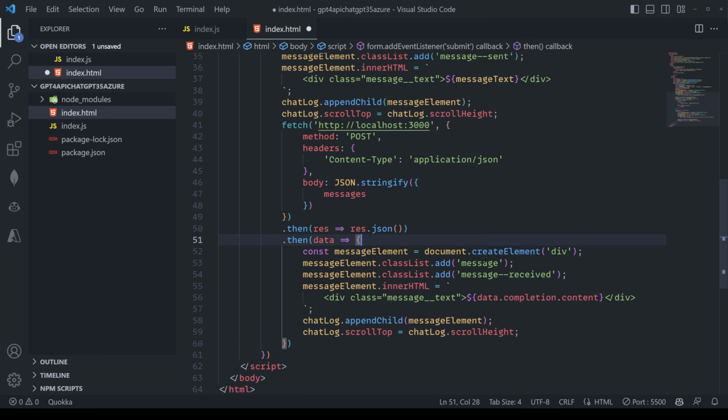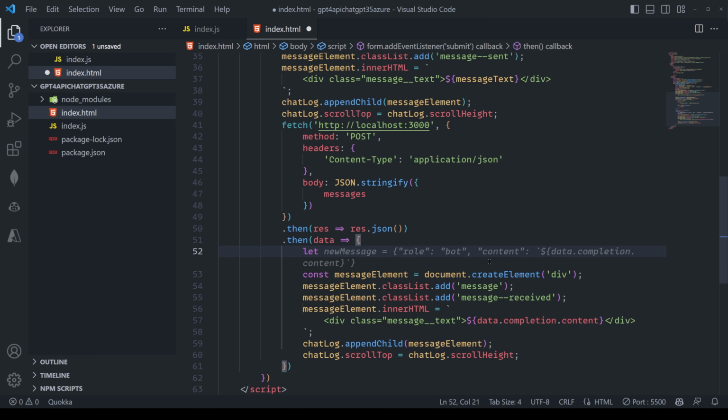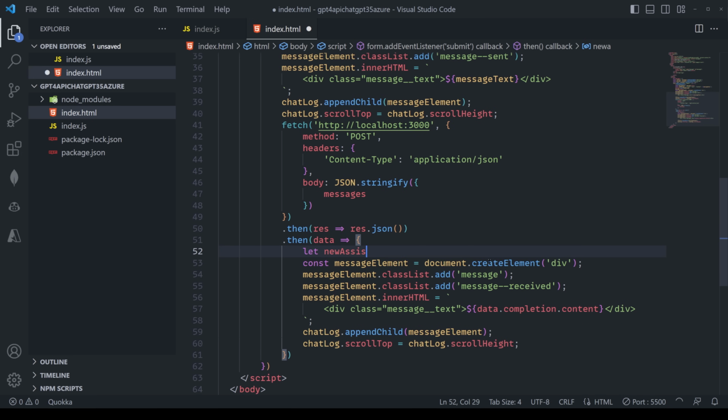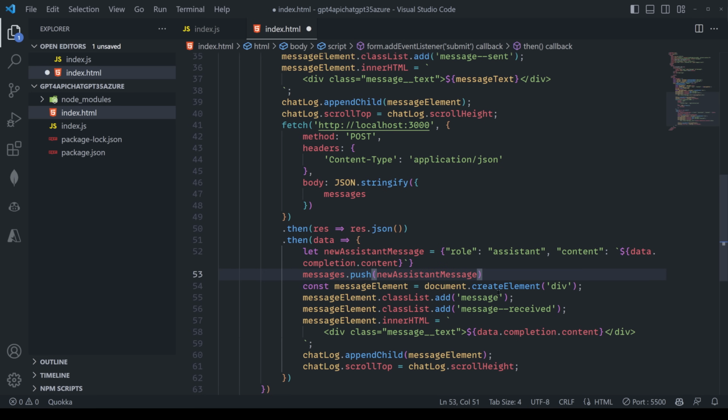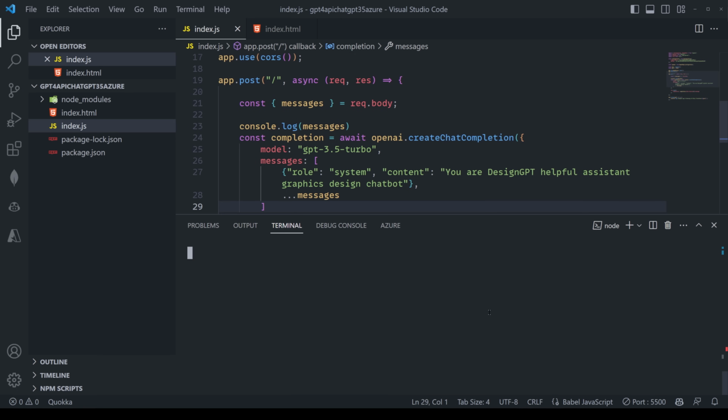The only thing I need to do now is to update the messages history when a response comes back from the server. So here I'm going to do newAssistantMessage. I'm going to paste in that schema for the role being assistant this time. And I'm going to pass in data.completion.content since that's what we received back from the server and push that to the messages array. And that's it. Message history has been enabled.